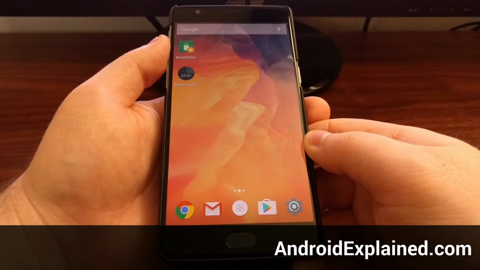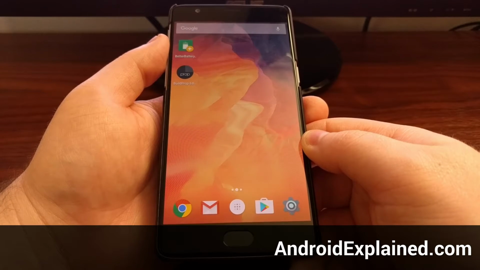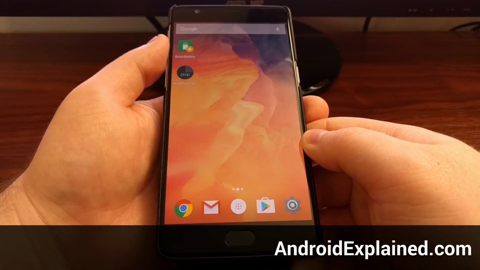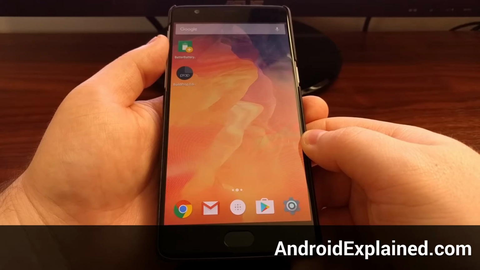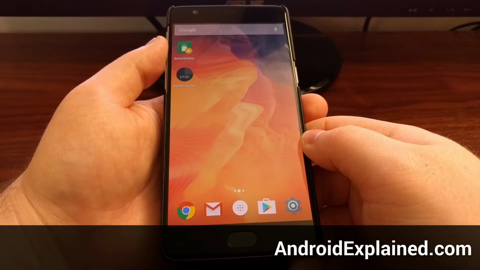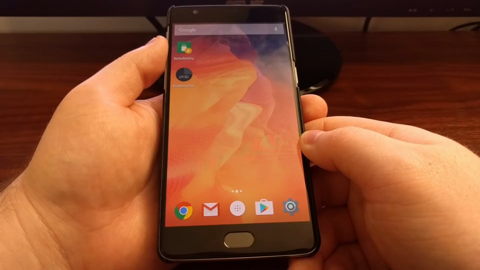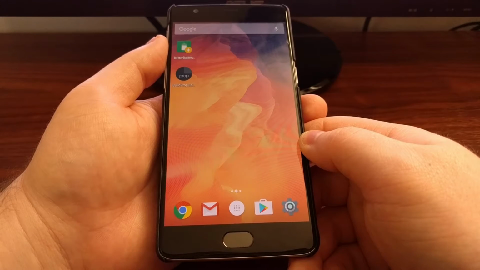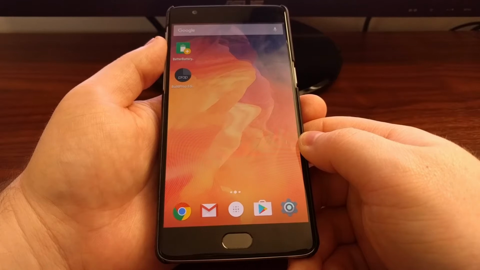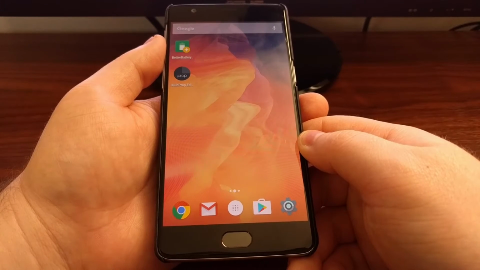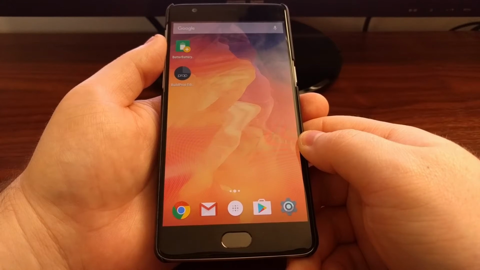Last week I did a tutorial on how to enable double tap to sleep on the OnePlus 3. In that guide, I went over two methods. One showed you how to do it with root access thanks to an Xposed module, while the other one showed you how to do it with a custom launcher, Nova Launcher.